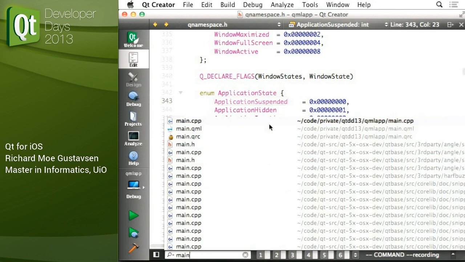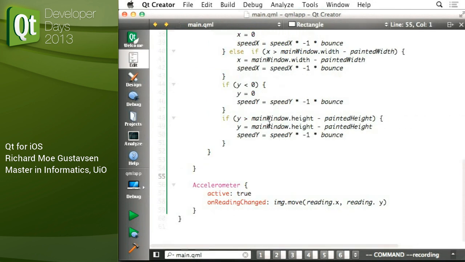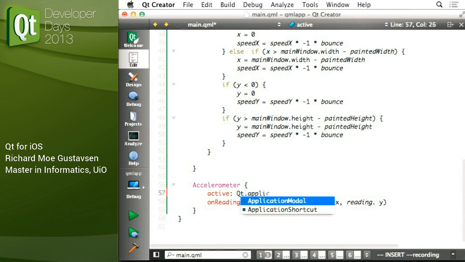Okay, so let's use this in our little application. There's really no reason for us to keep this sensor on all the time unless the application is actually active. So let's just do Qt.application.state, which is the easy way to get the state of the application. I want my sensors to be active if Qt.application.state equals Qt.ApplicationActive.